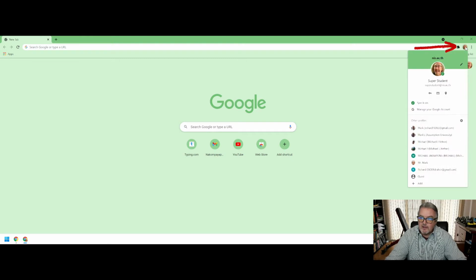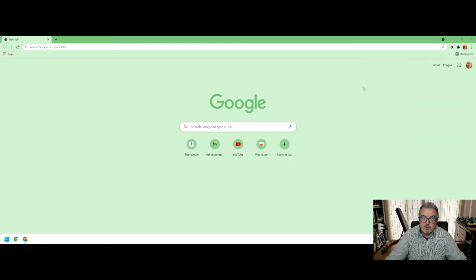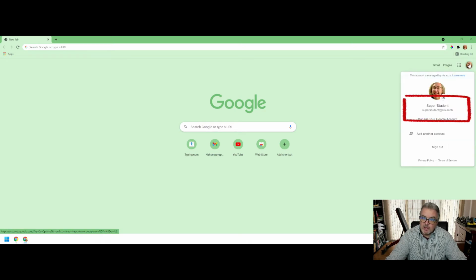Now the first icon shows you all the accounts that are assigned into the computer that you're working with. The second icon shows you the current account that's being used to display information. So this is my super student account. It's my example account that I use to teach the students how to do different things in Google.